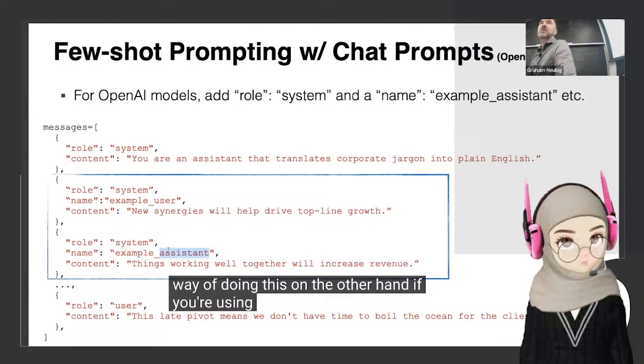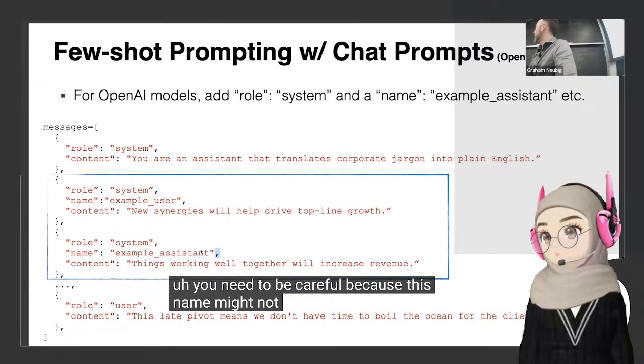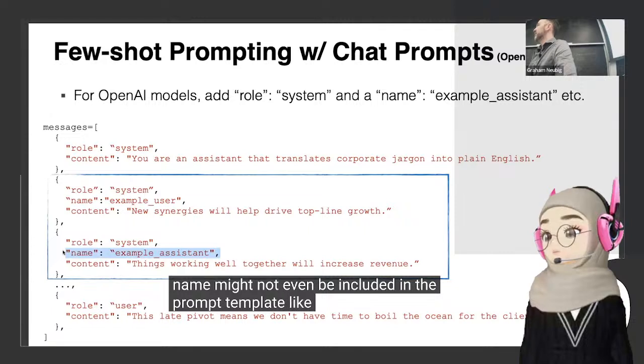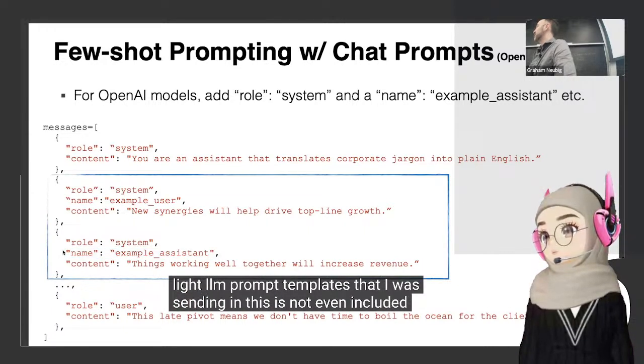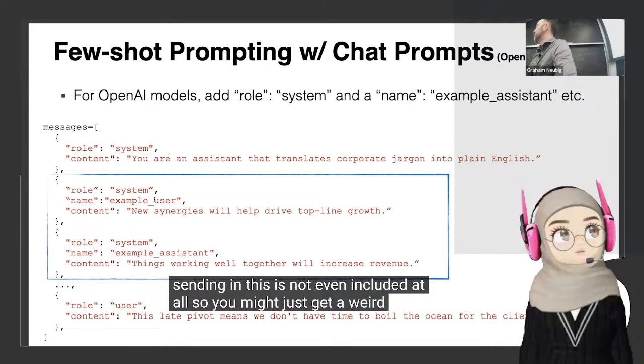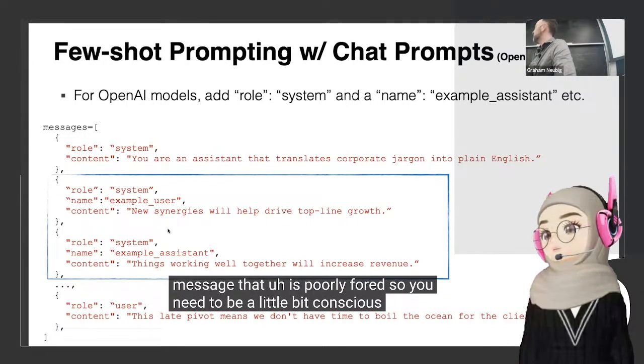On the other hand, if you're using an open source model, you need to be careful because this name might not even be included in the prompt template. For example, in the LiteLLM prompt templates that I was sending in, this is not even included at all. So you might just get a weird system message that is poorly formatted. So you need to be a little bit conscious of that.